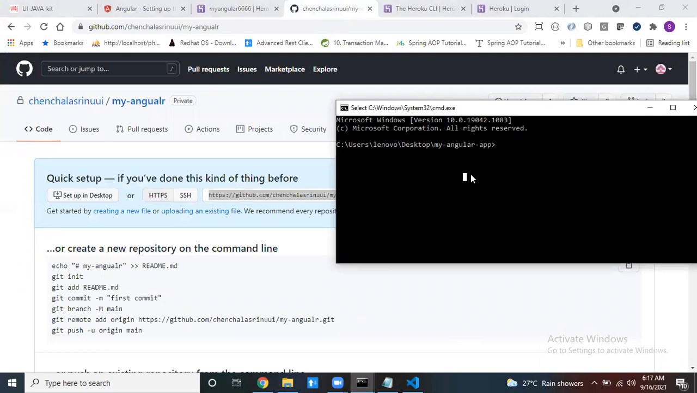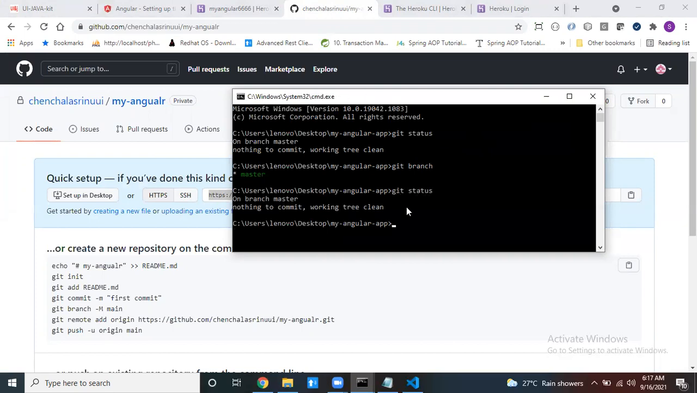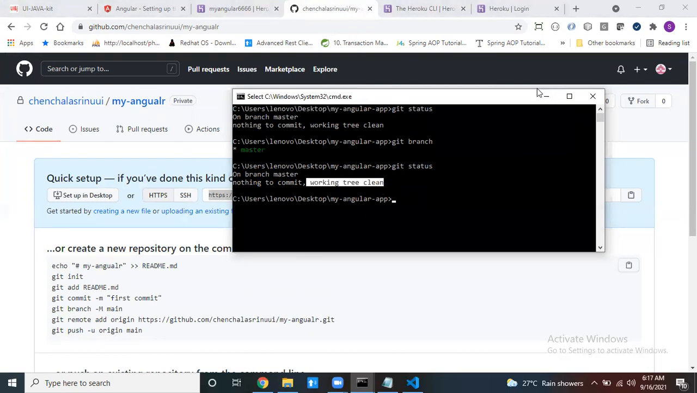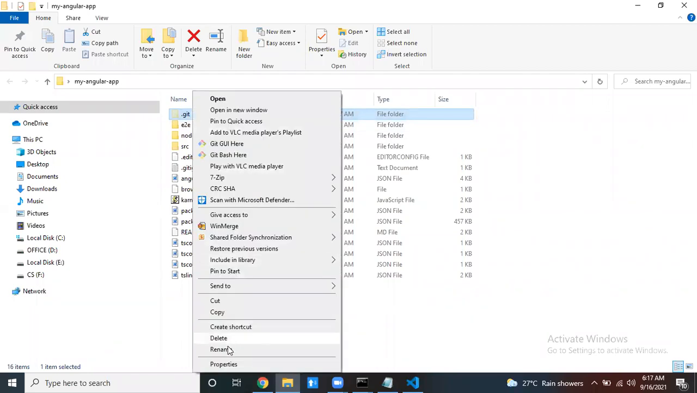First, you check what files you have to commit. Git status: on branch, nothing to commit, it said. Okay, git branch is what? The master. My Angular app. Git status, everything is clean. So can we reinitialize the git?